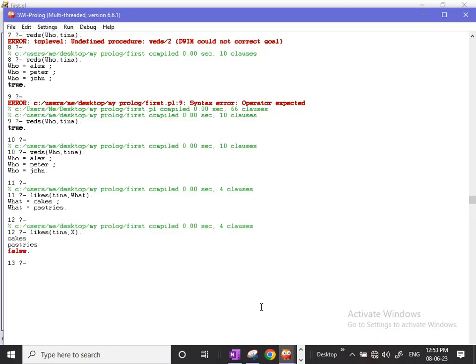Now can you see this? I asked the same question, likes Tina X. It directly gave me cakes and pastries. It did not tell me X equal to cakes, X equal to pastries, nor did it ask me to press semicolon so that it gives alternatives. And then notice that it printed something called false in red color. That is because I forced something to become false. Just see how this program works.